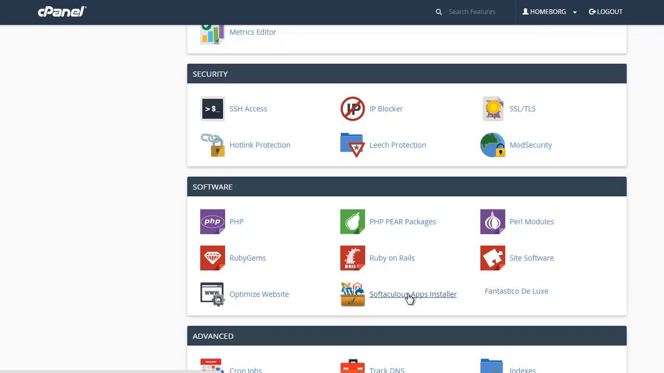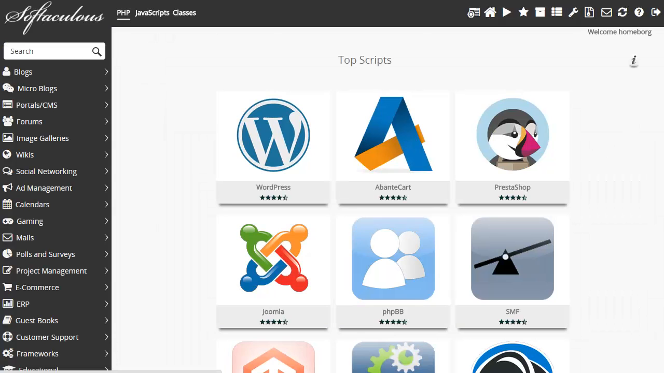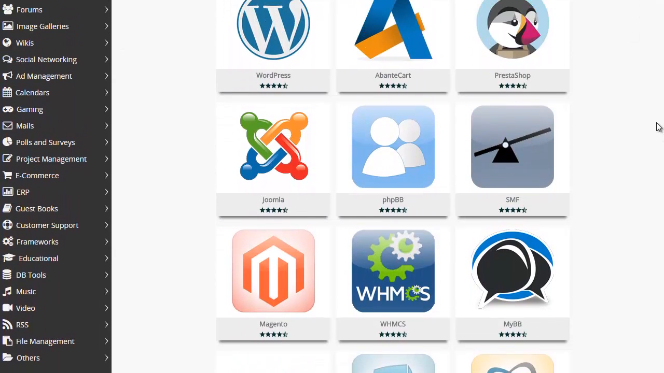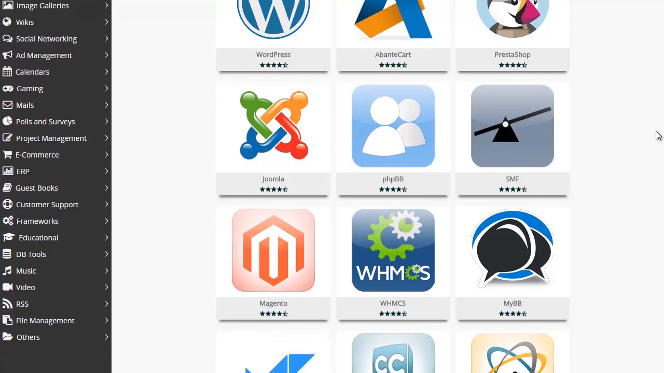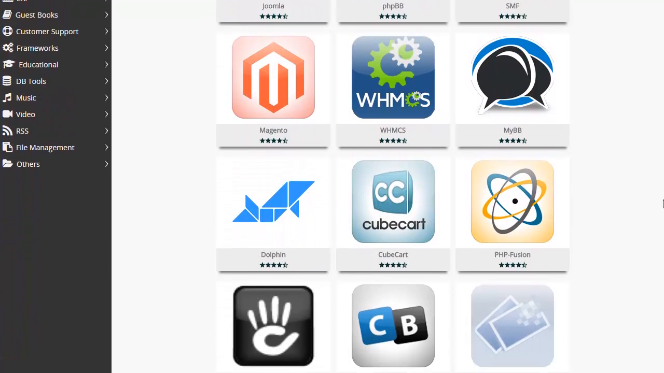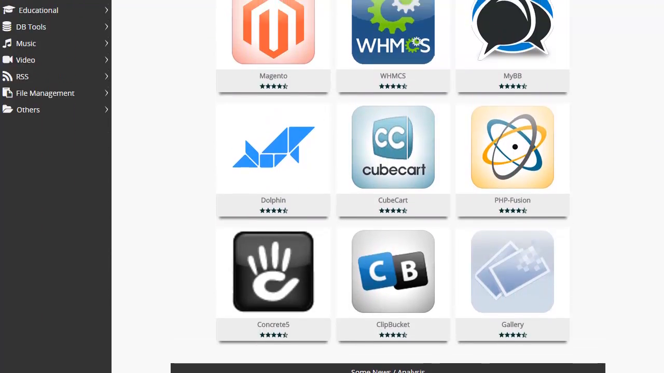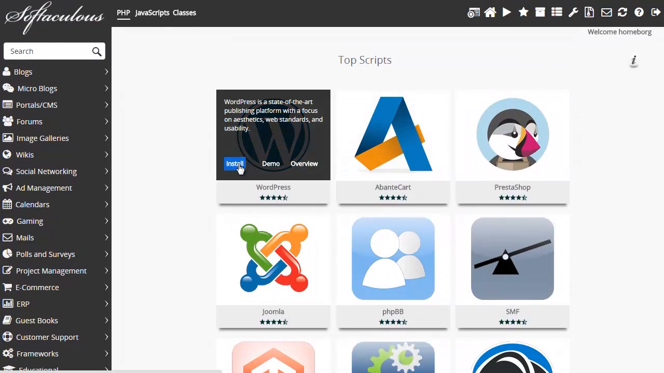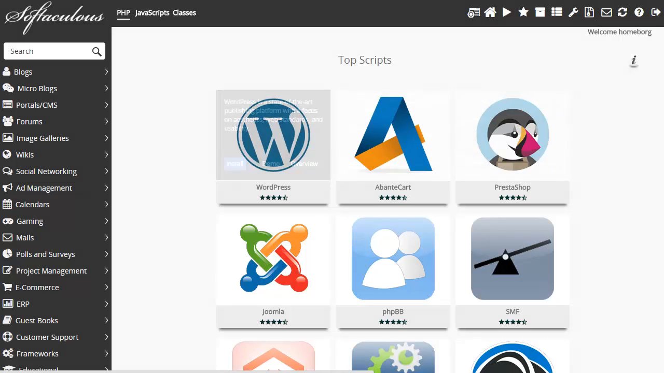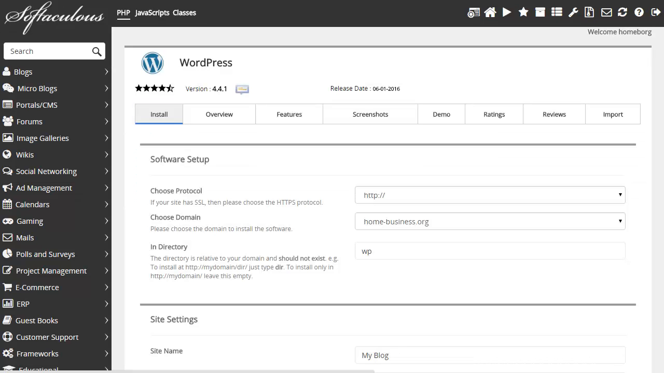Okay, so let's click on Softaculous app installer, and it will take us through to the Softaculous options. Now you see, as I mentioned, there are all sorts of different scripts that you can use here, as well as WordPress. You have Joomla, you have PHP bulletin board, all sorts of different things that you can use if you want to, but I'm going to stick with WordPress because that's what I'm used to. There is a demo and overview option available. Let's go straight into install and start filling in the information that we need.